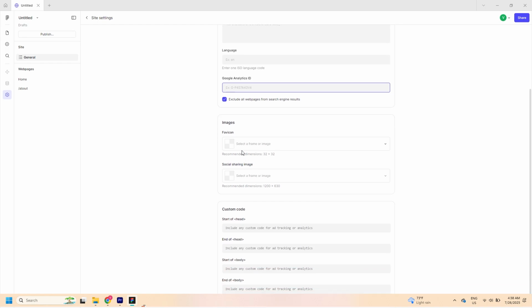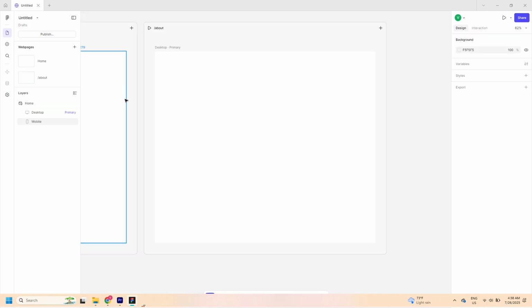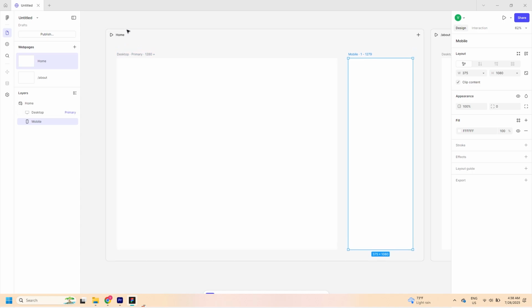You also have your favicons, social sharing images, custom code, anything that you want to include at the start or end of the head or body section, but all of this is a little bit complex and we're going to cover it as we need it. So let's just go back and talk about the tools that are available to us in the home section.